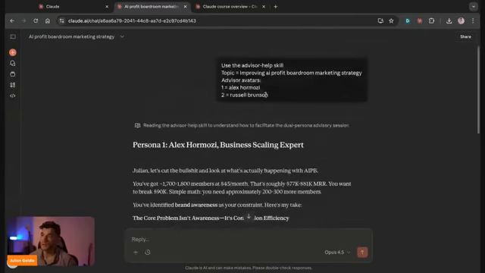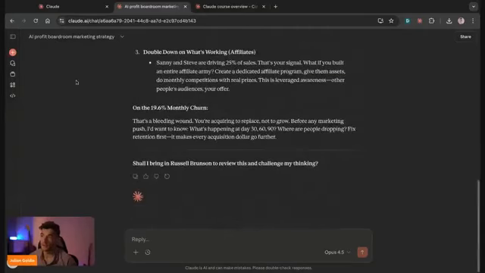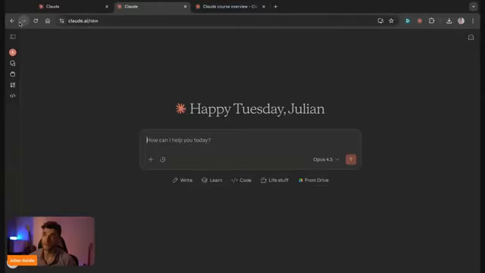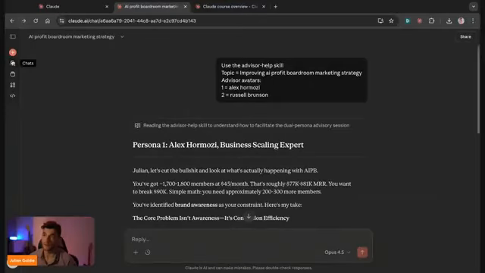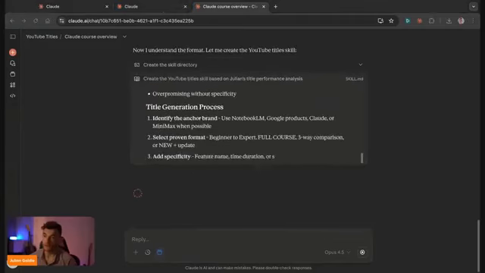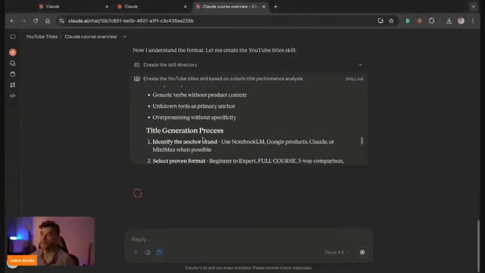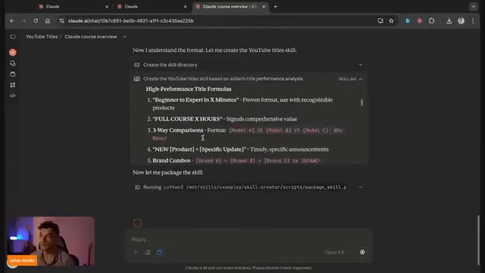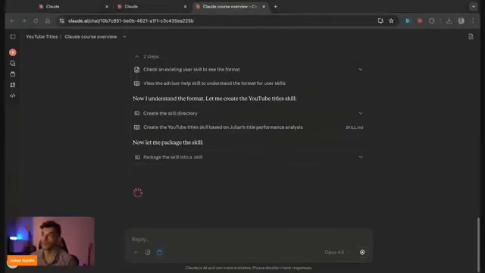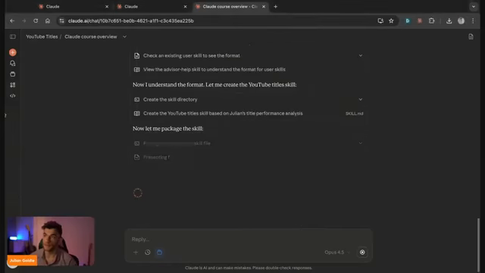Now, you can also see here that it's now created the avatar help skill. And so that's how we call up skills inside the chat. So we've used the personal advisor skill, and that's basically two avatars debating with each other to improve something in your business. All right. So you can see this is now coming up with a bunch of ideas for the content. We're going to package that into a skill, and boom, we are living the dream, my friend, right?